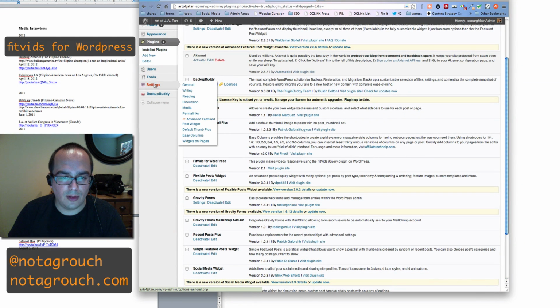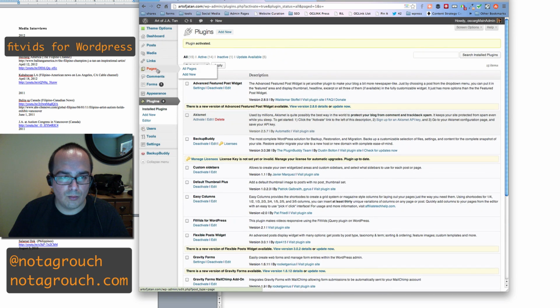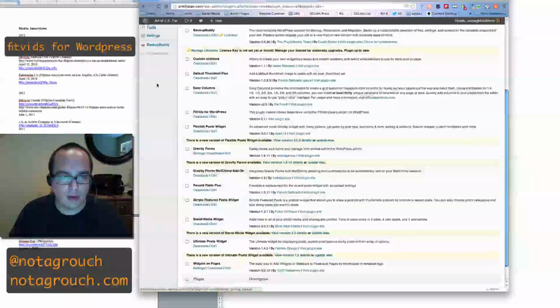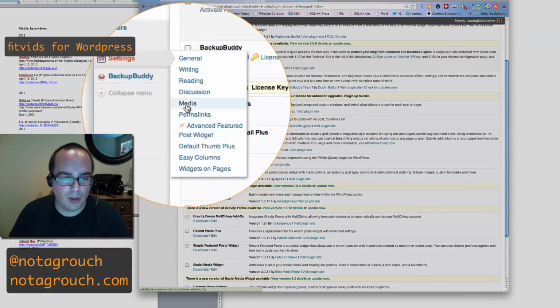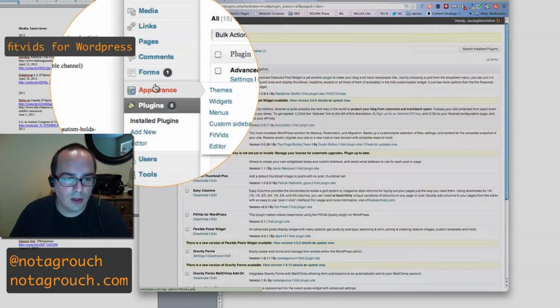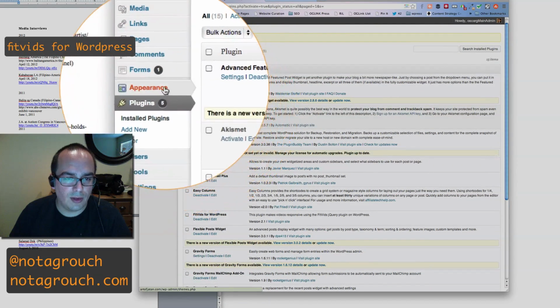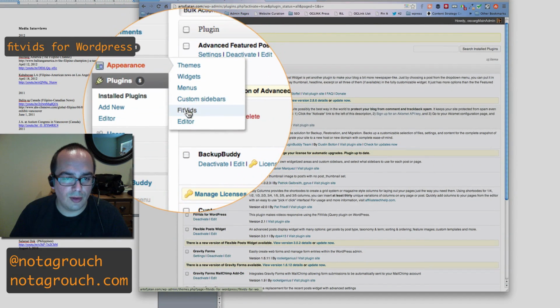FitVids settings, let's see. There are no settings, I guess. Settings. No settings. Maybe we don't need settings. I remember that Jeff mentioned there was one little configuration you had to do. There it is. Under Appearance, Themes, Widgets, you find FitVids.